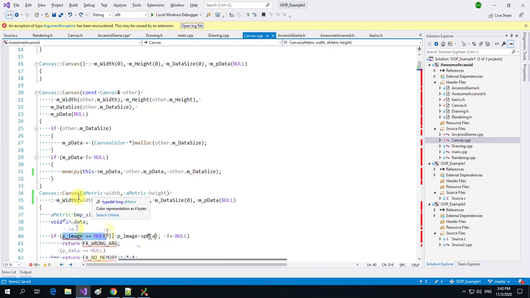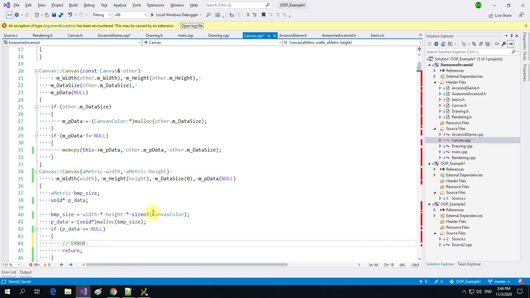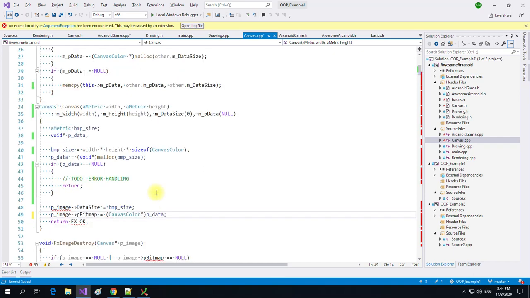P data. It's error handling so far. We can't handle it like this. Error handling, next time we'll do it. Let's add a to do. Now, with this, data size, data, canvas color, and no return. Fine.